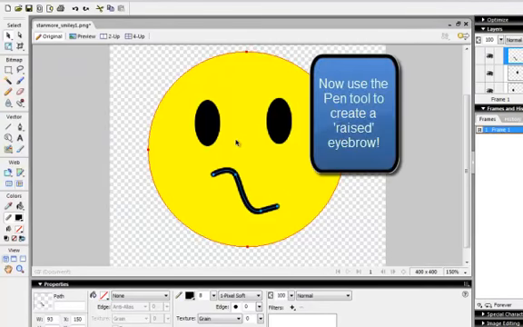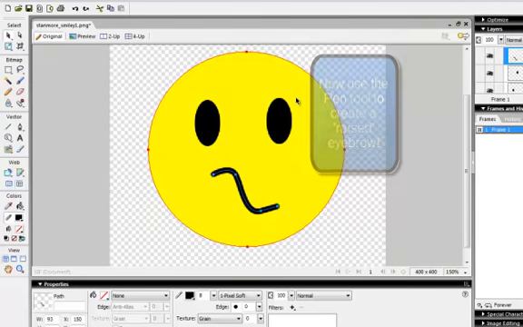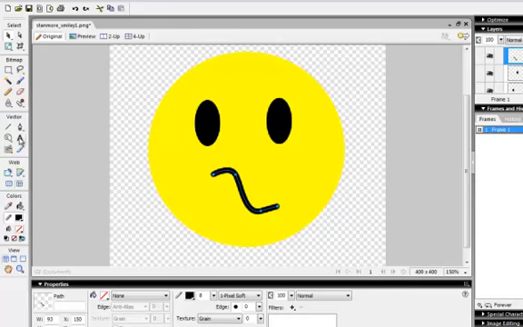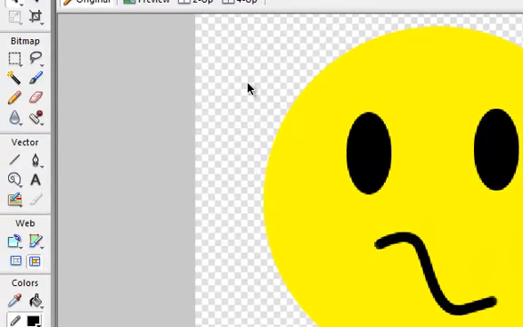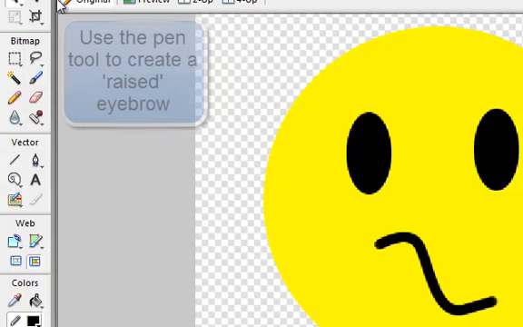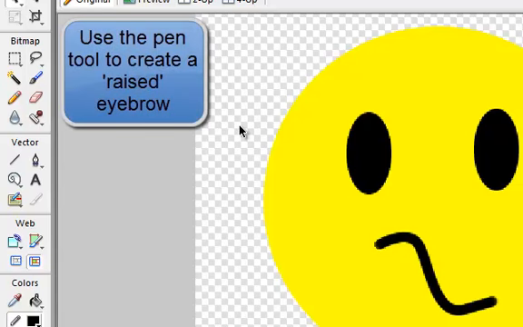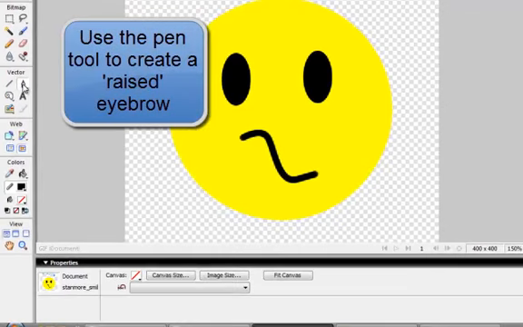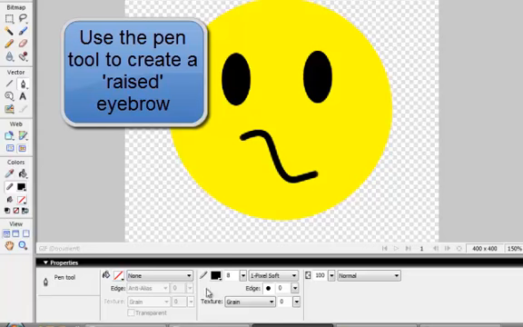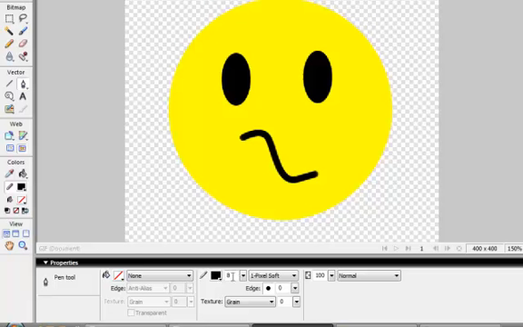Let's use the pen tool again to create a raised eyebrow, just to give this surprised expression. Let me make sure I'm not selecting the mouth, because if I click on the pen tool and I'm still selected on there, it'll think I want to change that one. I'm on the select tool, I haven't selected any objects. I'm selecting the pen tool again. Just check that in the properties the stroke colour is still black and it's set to 8, which it is.